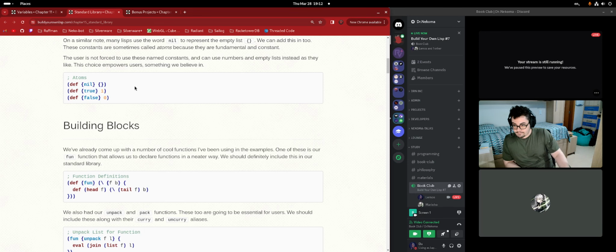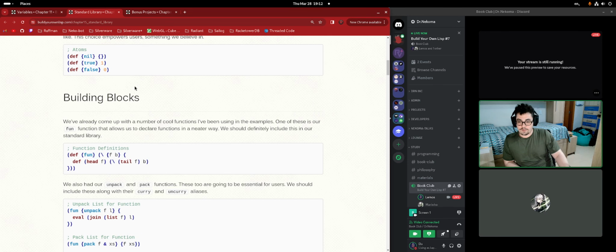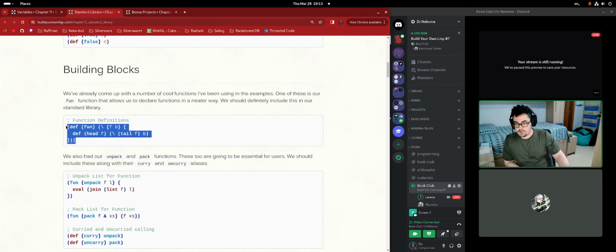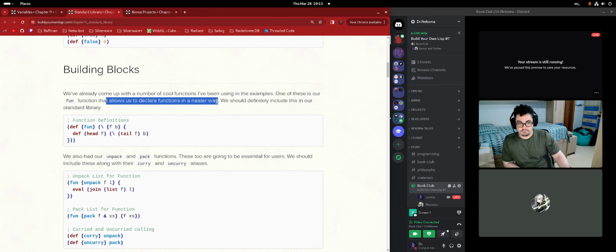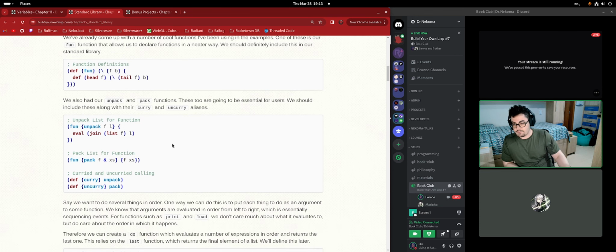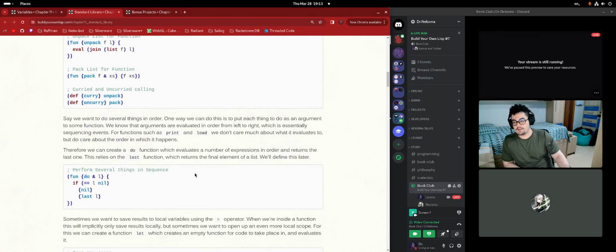Then we start going to the blocks, right? So the functions and stuff like that for your prelude. So this is the definition of a user-defined function. This is better, and he already showed this before. And then we start adding more stuff. So pack and unpack, which are basically synonyms of curry and uncurry, stuff like that.